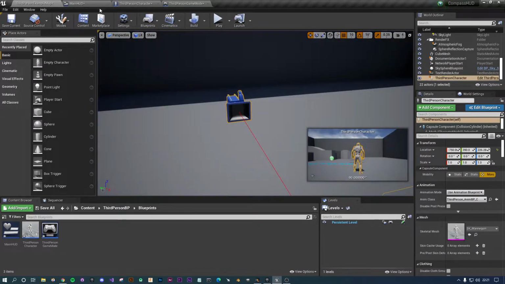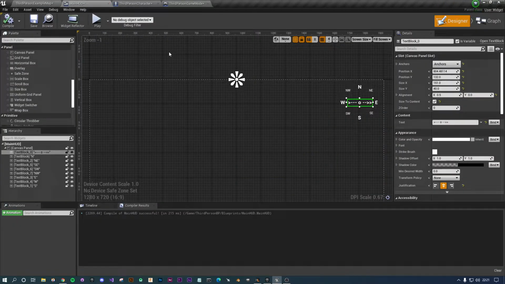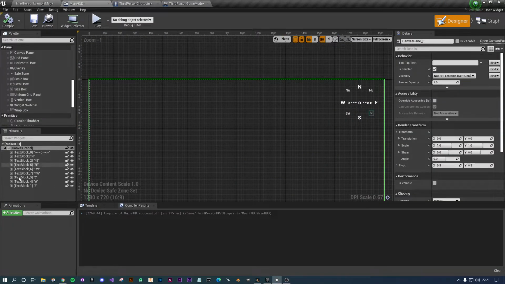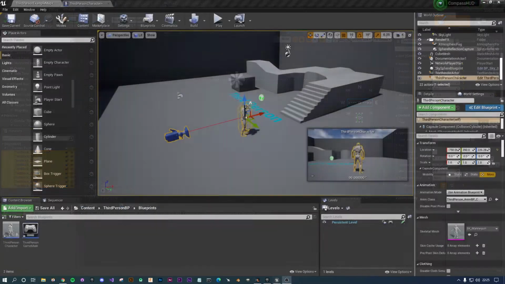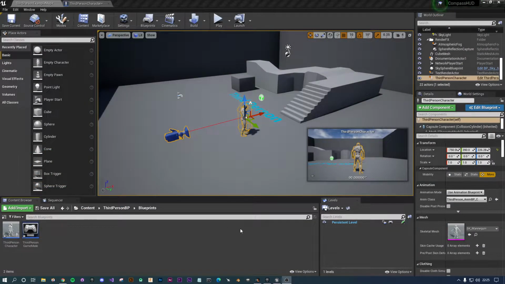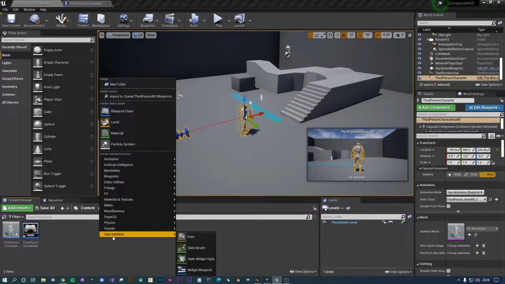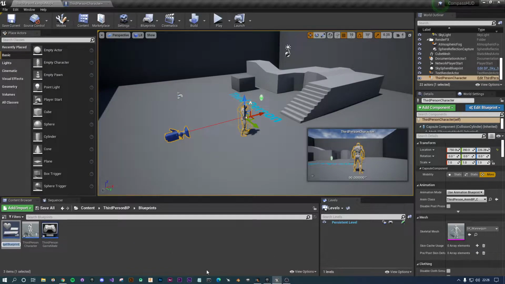So what I'm going to do is delete all of that. Once you've deleted everything, but you don't need to because you're going to start fresh. Right, now I've deleted everything. What you want to do is go to user interface and create a widget blueprint, and we'll just call this HUD, nice and simple.